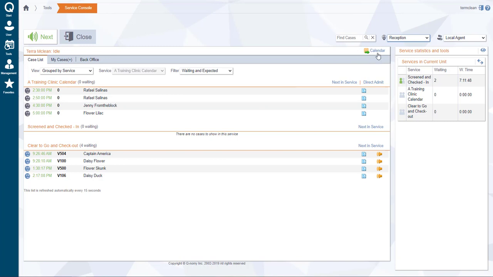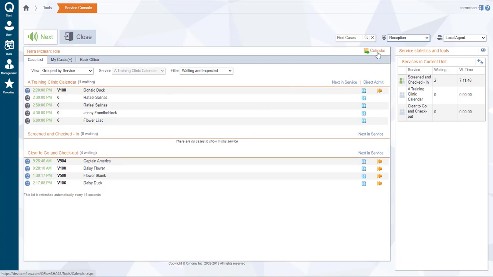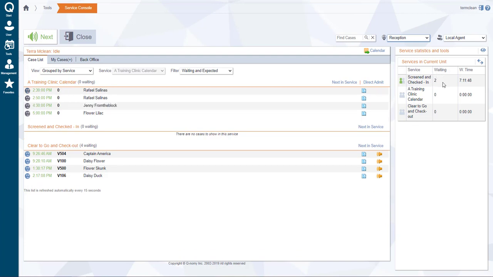Below that, you'll find a link to the calendar. You can easily switch between your Service Console and the calendar. On the far right, you're going to see services in current unit. You will have a list of the services that are available. You will have a list of how many patients are waiting in each of those services, and you will have a wait time listed. This will be the wait time of the person that has been in that service the longest.